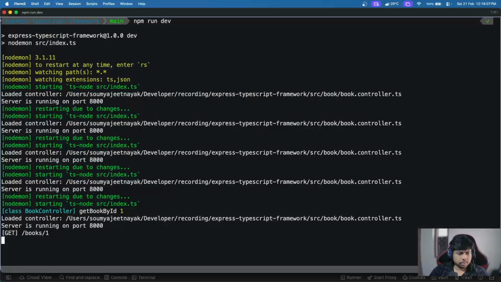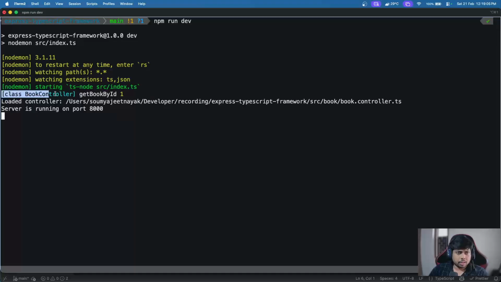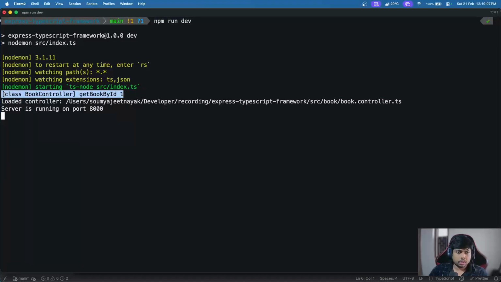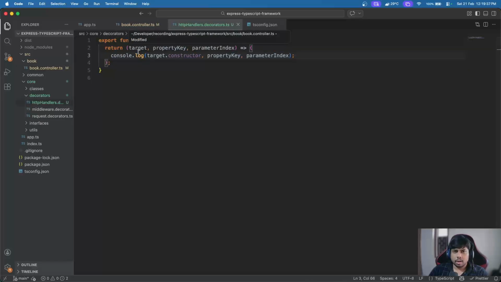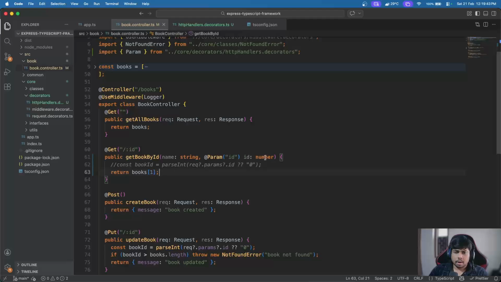Now if you see here, this is the log, right? So this is the target, and this is the parameter key, and this is the index. Why are we getting 1? Because if you see, we are passing it in the first parameter index, right? So this is the 0th and this is the first parameter. Now to add this decorator, what information do I need? I need this data type. That is the thing that I need. I need this key, right? And what else do I need?